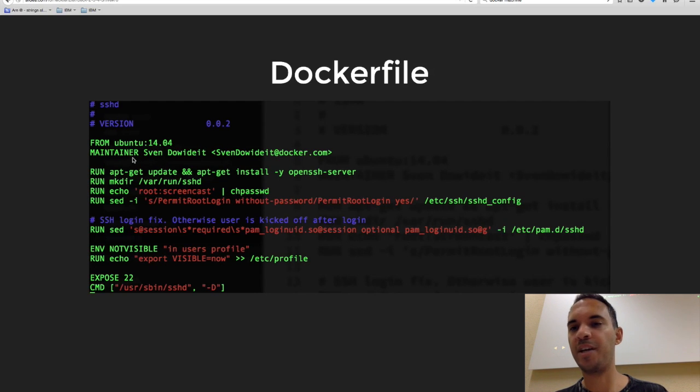That's an optional thing, MAINTAINER. And then the RUN commands, basically they are executed in the stage where you build the image. So here we just update Ubuntu and we install OpenSSH server and we configure the OpenSSH server, for example, so that we permit root login. And this way you basically see exactly what's going on here. And then another important keyword is EXPOSE.